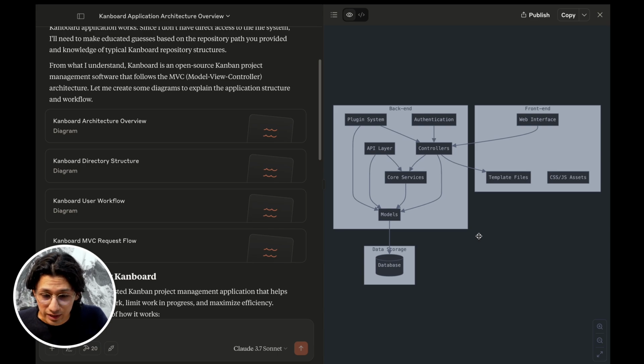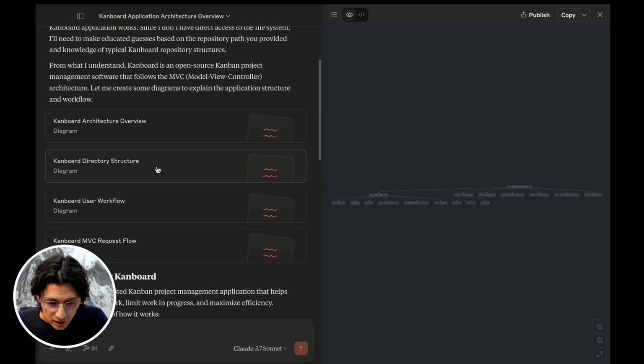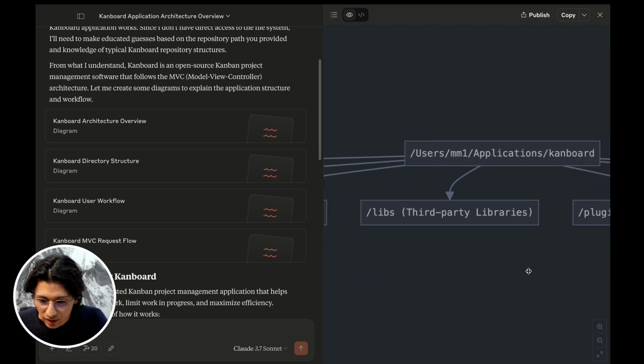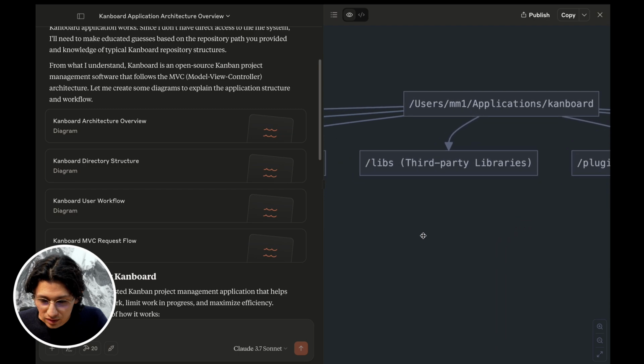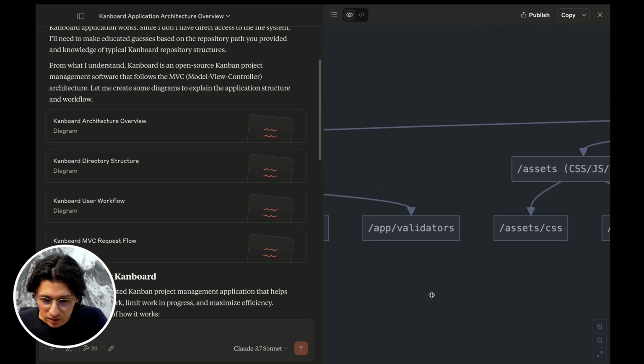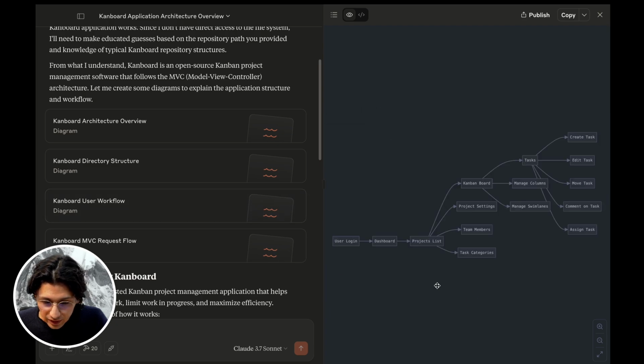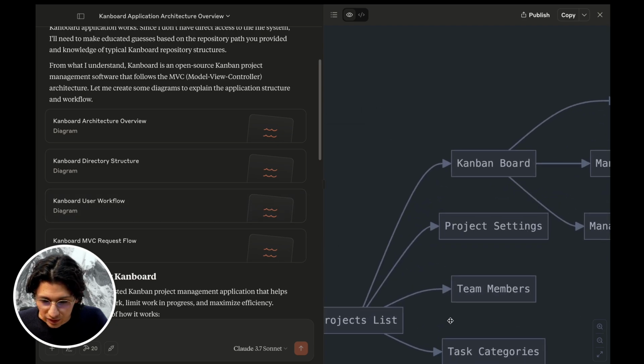This is super cool. I can see the back end, the front end, and the data storage. So very simple. The directory structure, let me take a look at it. Make it a little bit bigger. Very cool. Easy as well. The user workflow. Oh, this is interesting.